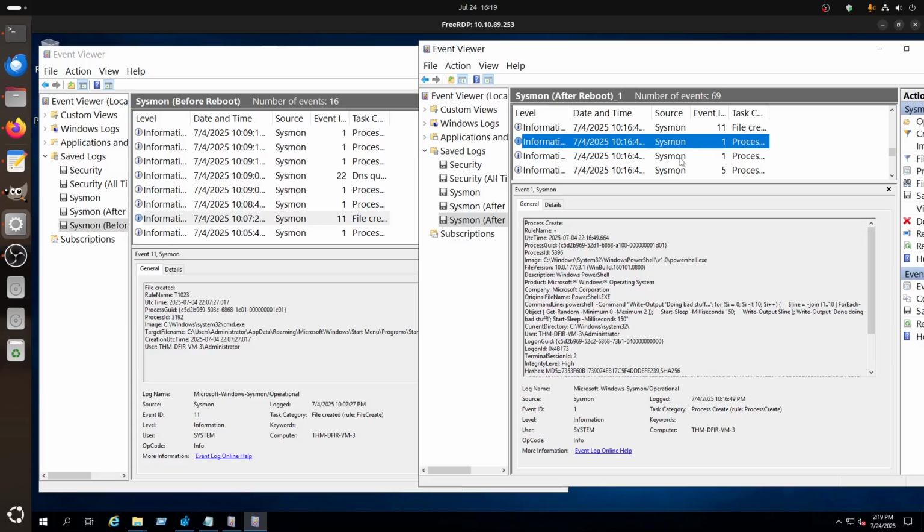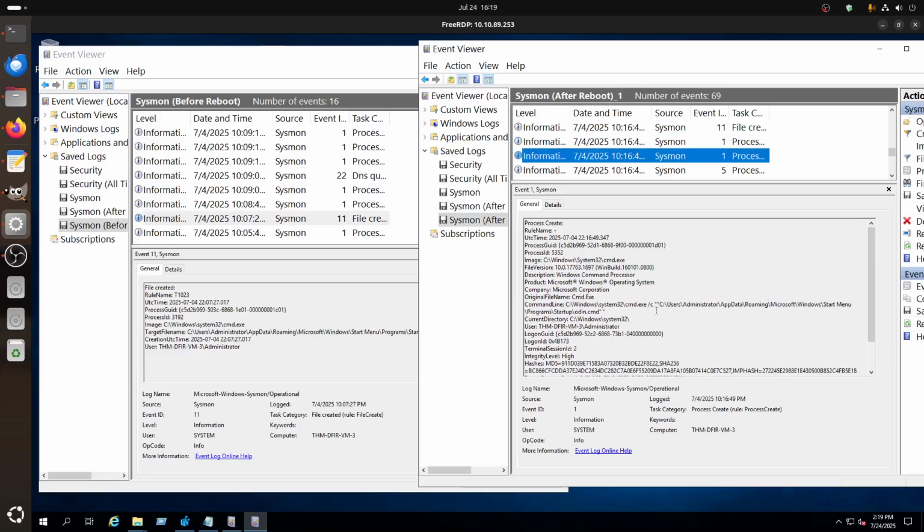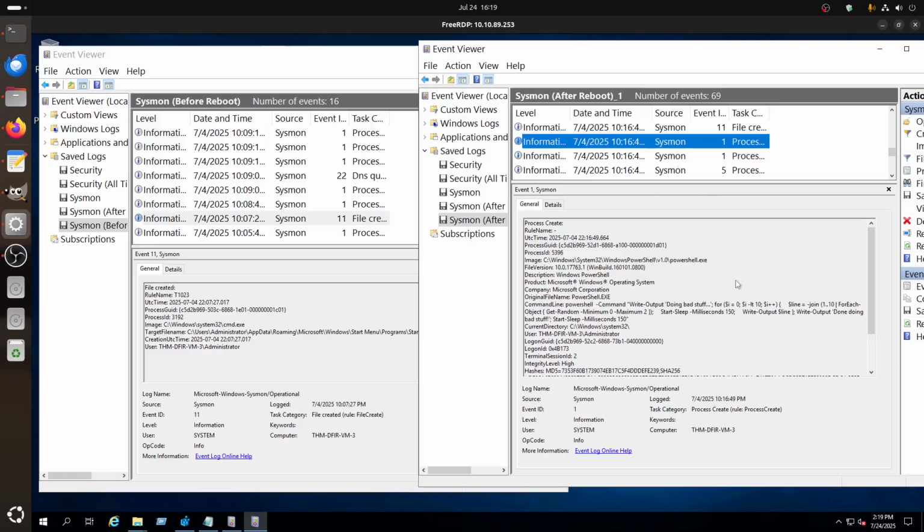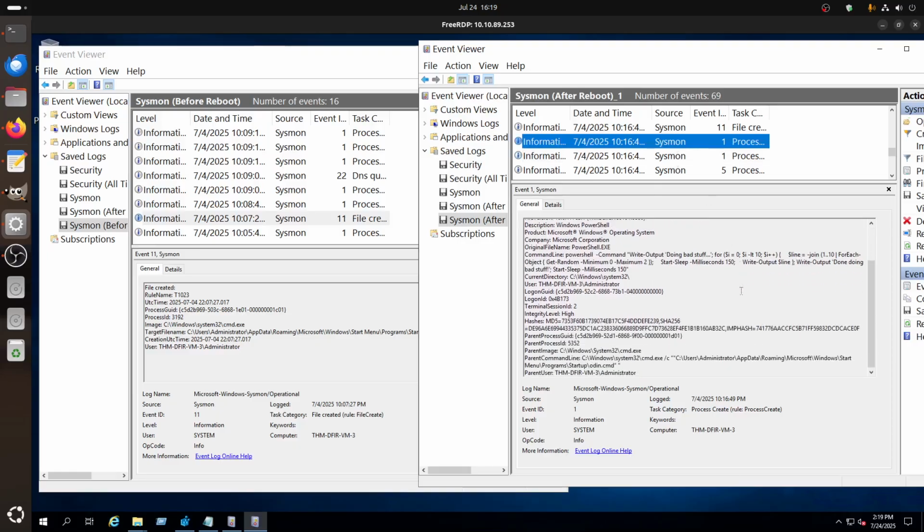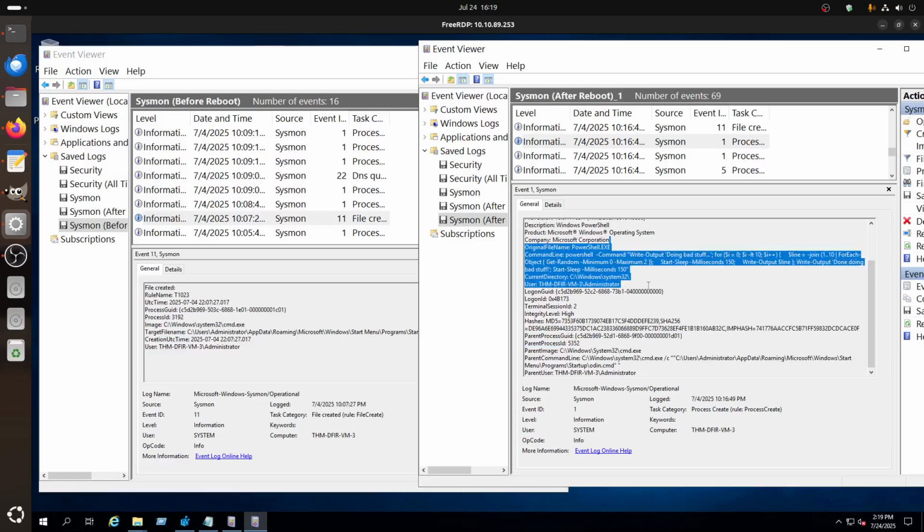Before we jump, this is process ID 5352. Who is this? You can see the parent is 4000. So this is part of the Odin because 5 is the parent. So this is the child of Odin. And you can see the command line: PowerShell command, write output, doing bad stuff, for i equals 0, doing loop things.